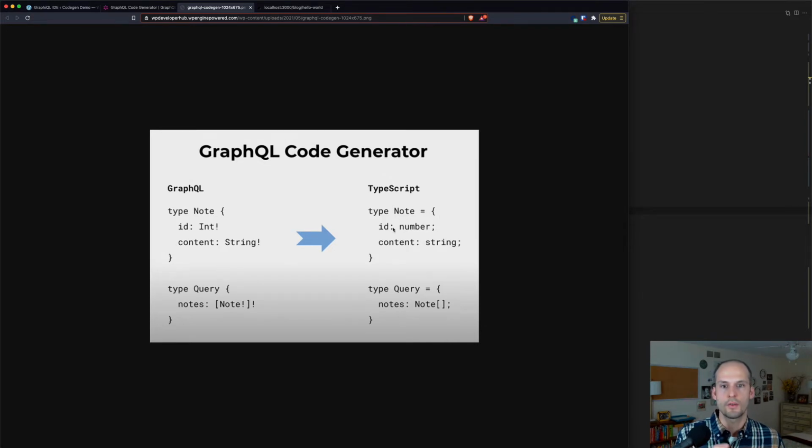Type Note equals, you see ID is a number, which is a valid type in JavaScript, and then content is string. Likewise, we have another type here called Query, where notes is an array of Note objects. That would then be converted to a TypeScript type, where notes would again be an array of Notes, but in the syntax needed for TypeScript. So this is the tool that provides that kind of translation between our GraphQL schema and your TypeScript typings. Let's see how we can leverage this in our project.